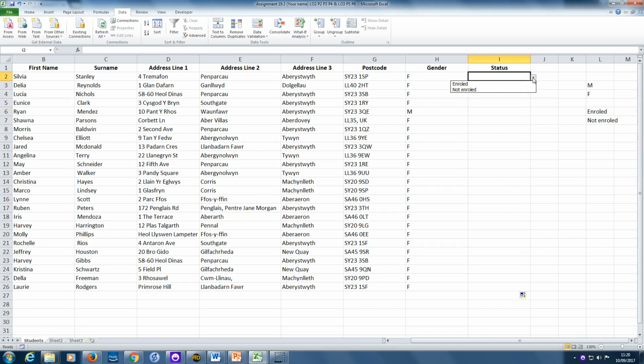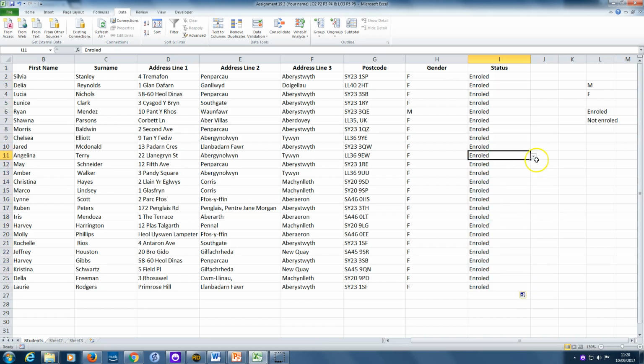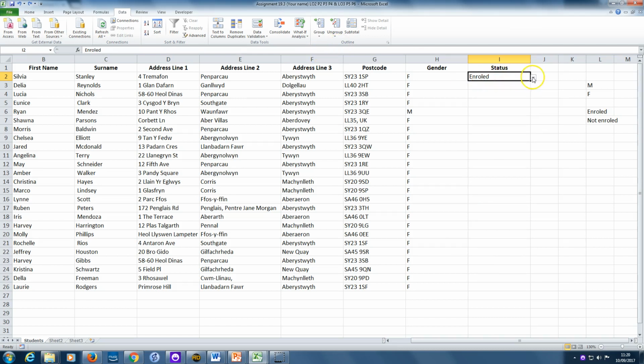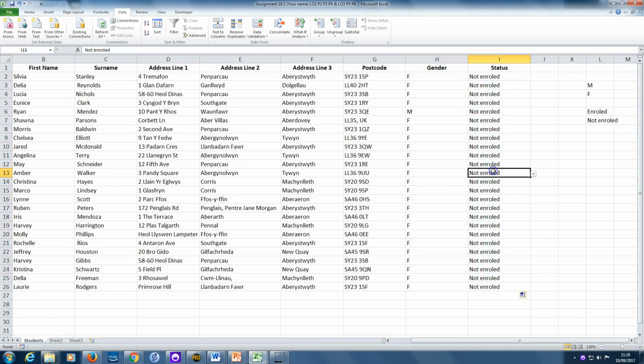But for example, if you think that more people are going to be enrolled than not enrolled, you can change that to enrolled now and copy that down, and then just change the ones that are not enrolled accordingly, like that. Or even if it's maybe early in the enrollment process and you think that most students are going to be not enrolled at this point, you can change it to not enrolled, then copy it down, and then just change the ones that are enrolled. That's probably the most likely one, because people start off not enrolled and then become enrolled, don't they, generally? So that's probably the most sensible one there. So those last two columns there, gender and status, make very good use of data validation to create drop-down lists.